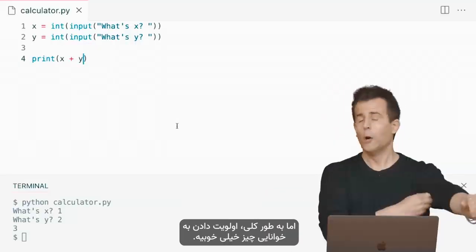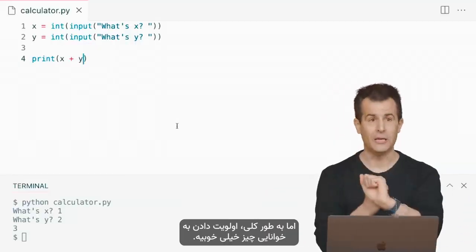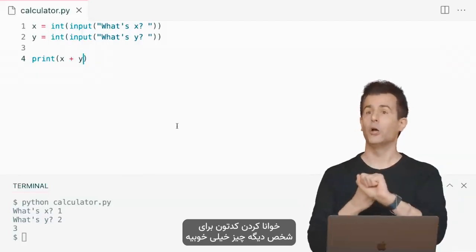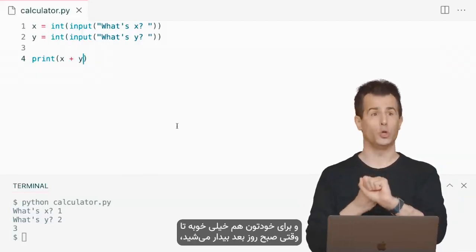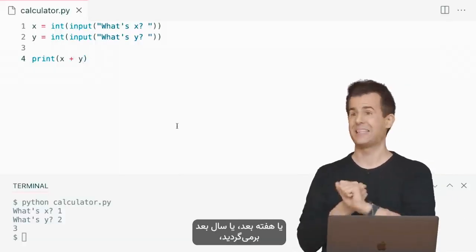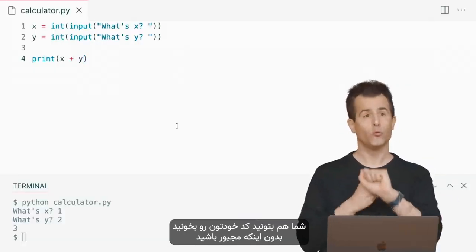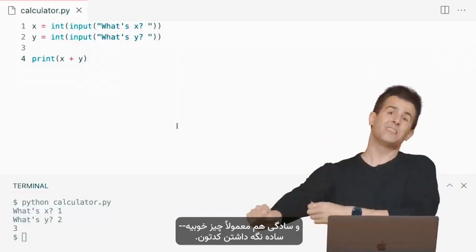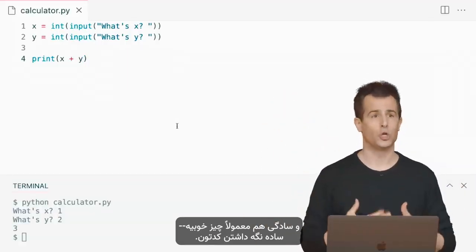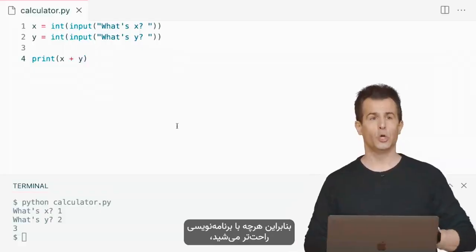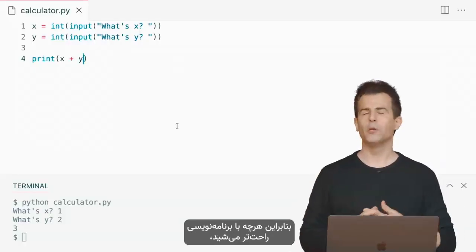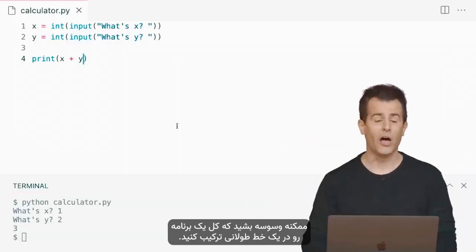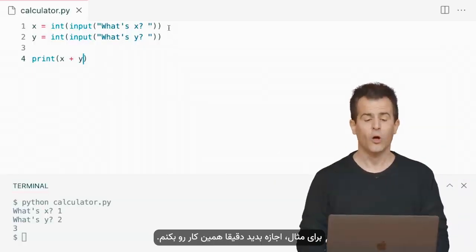But generally speaking, prioritizing readability is a very good thing. Making your code readable for someone else is a very good thing and very good for you too, so that when you wake up the next morning or you come back the next week or the next year, you too can read your own code without having to waste time trying to remember what you did. And simplicity tends to be a good thing too, keeping your code simple. So as you get more comfortable with programming, you might be tempted to try to combine an entire program into one long line. For instance, let me do just that.